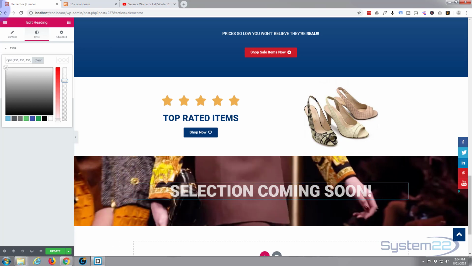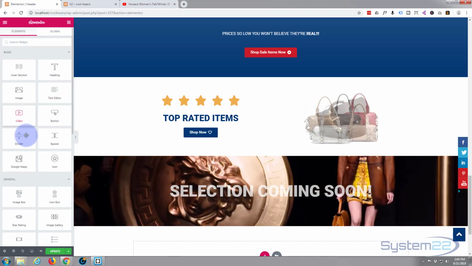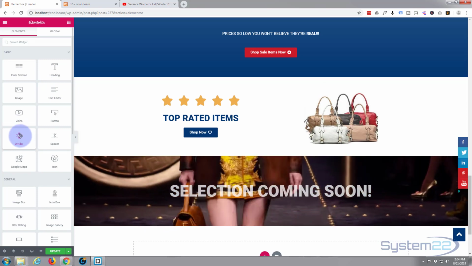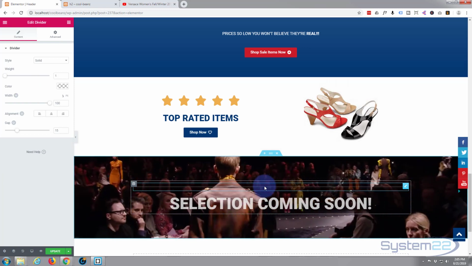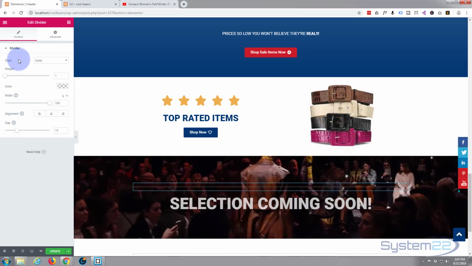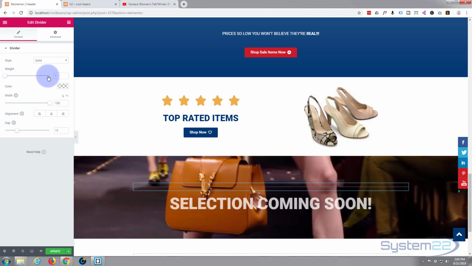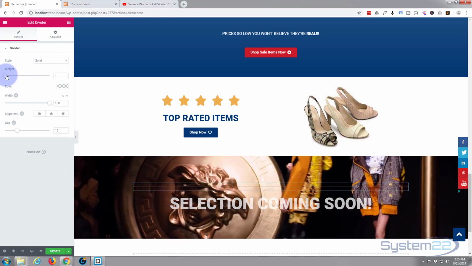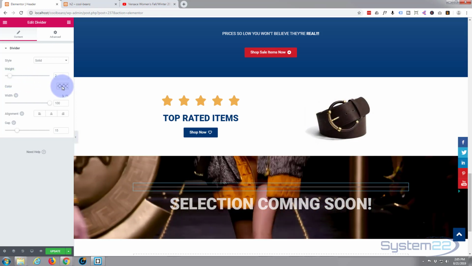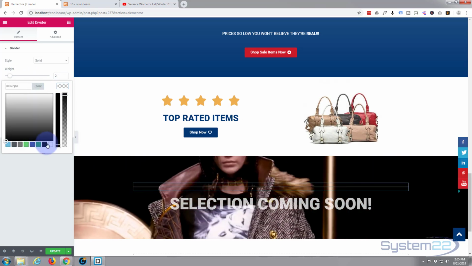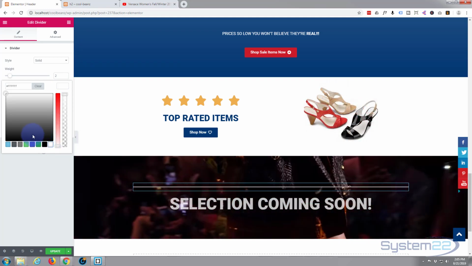Okay, now what I'm going to do is go back to my little matrix. I'm going to grab one of these dividers right here and plop it in on top of my text right there. There it is. Now it says solid weight, that's how wide it is. I'm going to make it about 2 pixels. You can either type it in or slide it. I'm going to make it white. Yeah, I think that'll do.